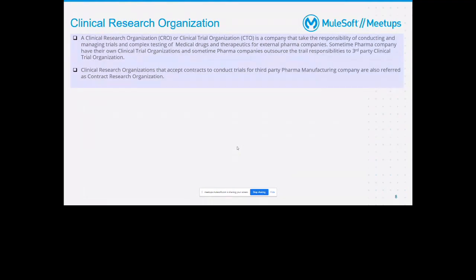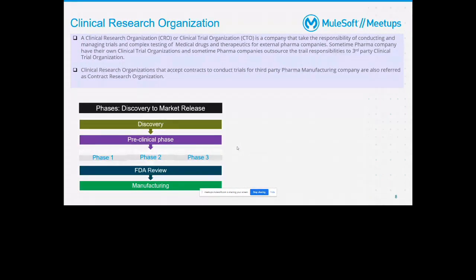Sometimes there are organizations who basically do their business as a research organization, where they take a contract from an external sponsor or external pharma manufacturing company. So this is how clinical research happens, meaning how one drug moves through different life cycle phases from discovery to manufacturing.